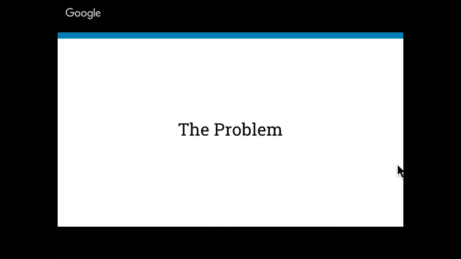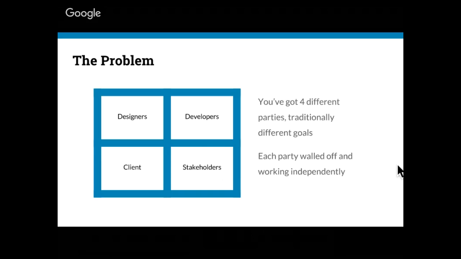So obviously the big issue is the problem itself. Typically when you have a new project, you have these 4 different components. You have the design team, you have the dev team, you have the client, and then you have the stakeholders. And they're more often than not walled off from each other. Unlike Drew and I, who sit literally next to each other, your dev team and your design team might be in completely different places. They might not communicate right off the bat. Your client could be somewhere else, and the stakeholders could be even separate from your client.